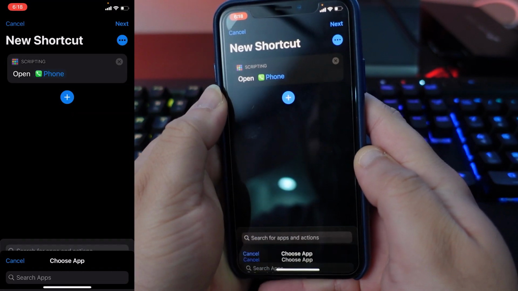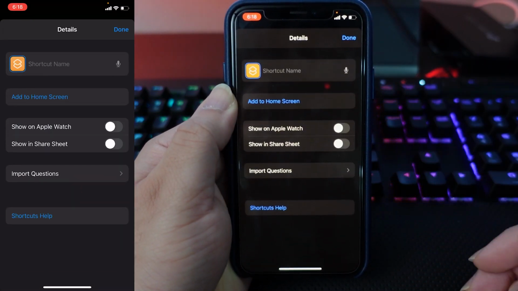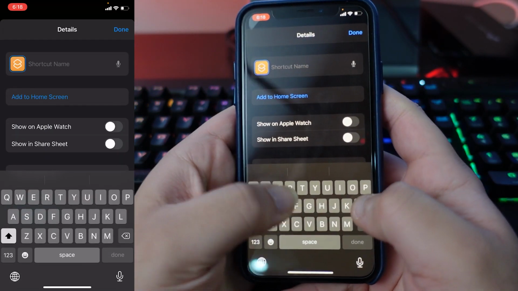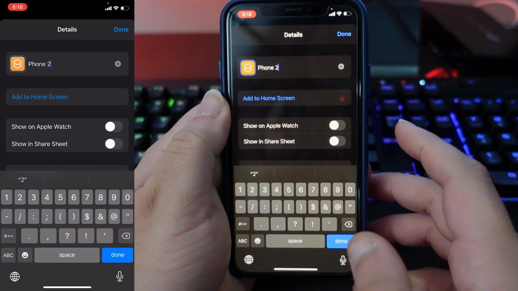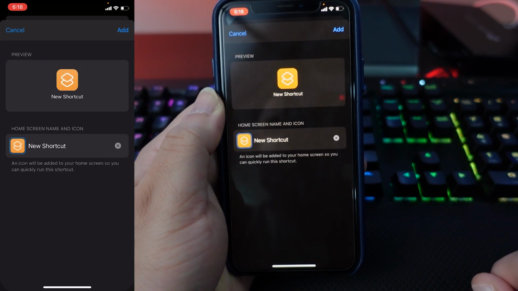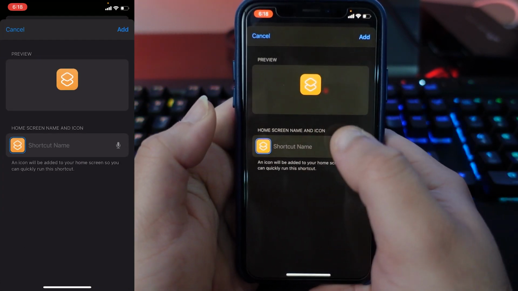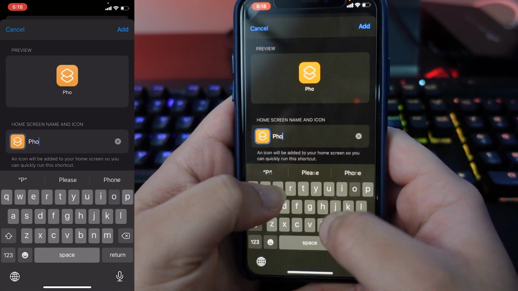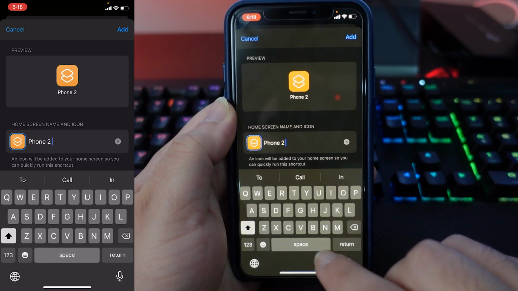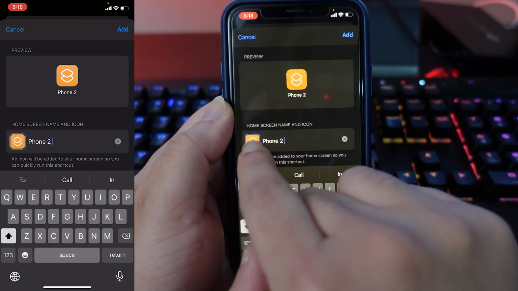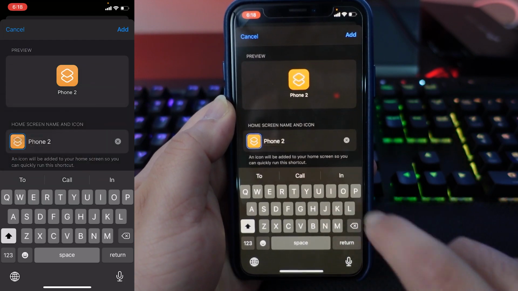After that, we'll choose the app, and then we'll click on these 3 circles. As we can see here, name the shortcuts. Let's name it phone 2. I've already created phone 1. After that, we'll click on add to home screen. We will name it again. Let's call it phone 2. And then to change the icon of this app, we'll click on this icon here. Let's click on it and then choose photo.